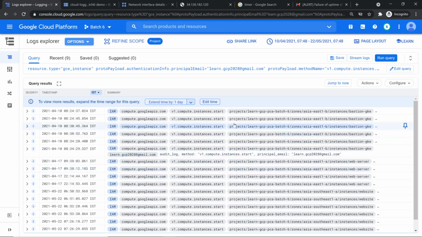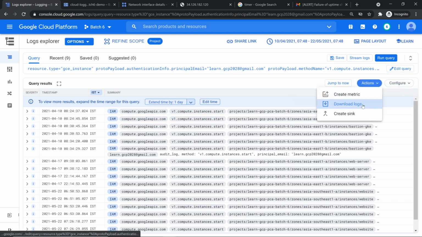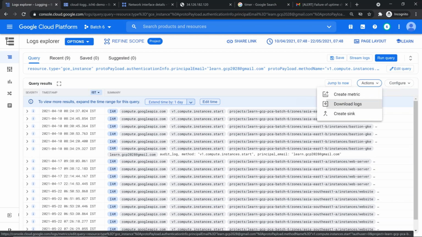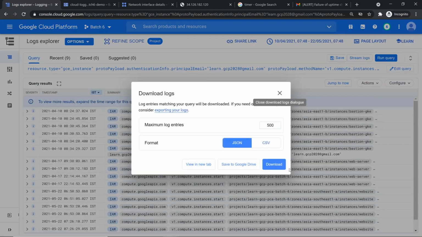And another advantage of this is if you want to share this information with your auditors or anything, or maybe a small download of the log, you can just do this part. Action, download the logs. It's going to download the log in two different formats, JSON or CSV. You can also save it into a Google Drive. So this option of downloading is a cool option which you get. So this is one way of doing it.